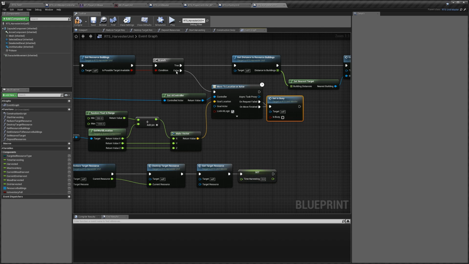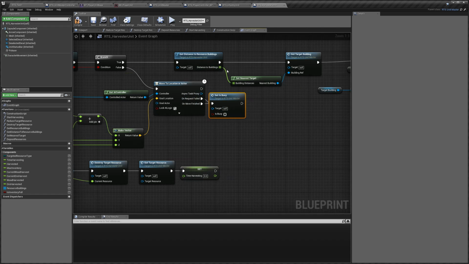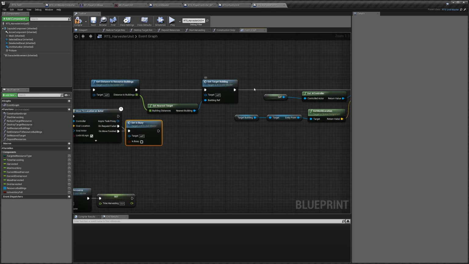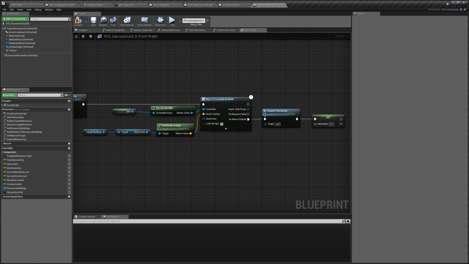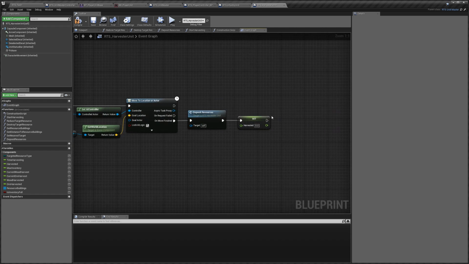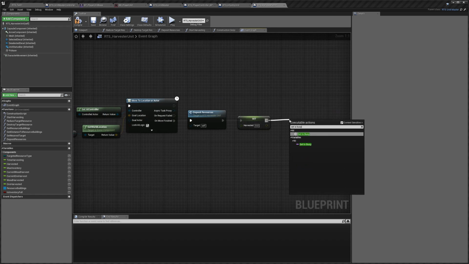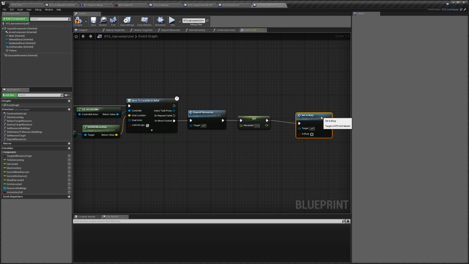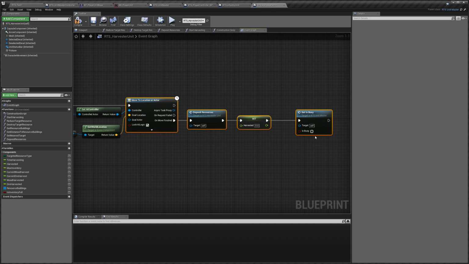But if we do have a valid target, we need to figure out which of those targets is nearest, and then move to that target. Once we've moved to that target and deposited our resources, we're done. We are no longer busy. So set is busy. Now, even if you do have a valid target, let's just see if I can line this up nicely.